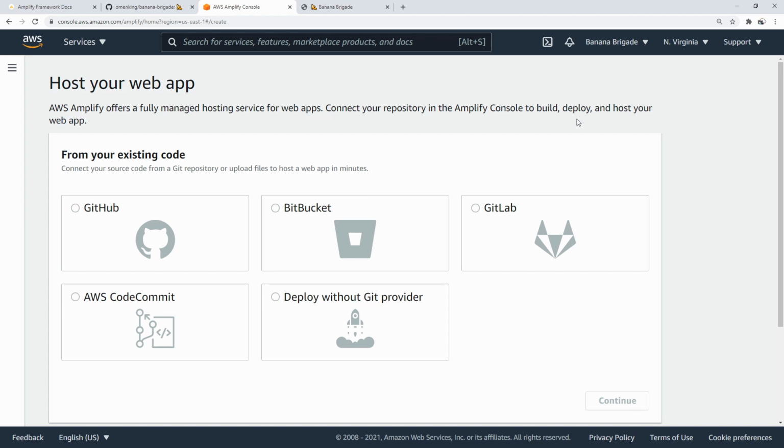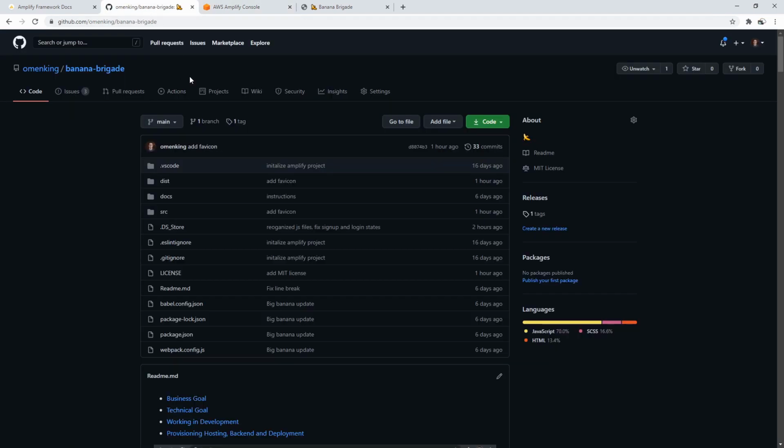And so the first option we have to provision the Amplify console is we need to hook up our front-end code, which is here on GitHub. So what you're going to want to do is go ahead and fork this repo, and you need to fork it so that when you connect to GitHub, you actually have something that you can pull from. And this is a public repo, so it shouldn't be too hard.